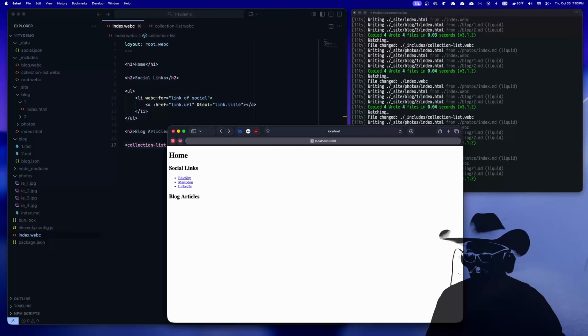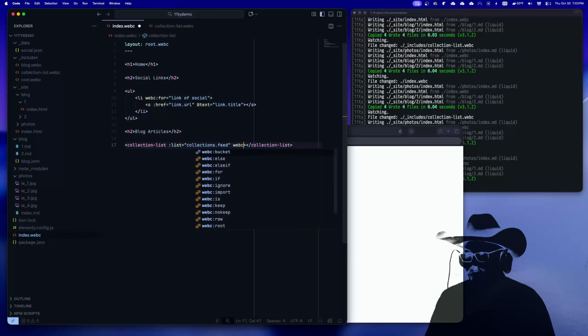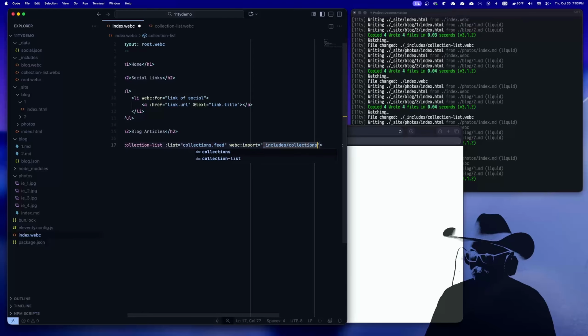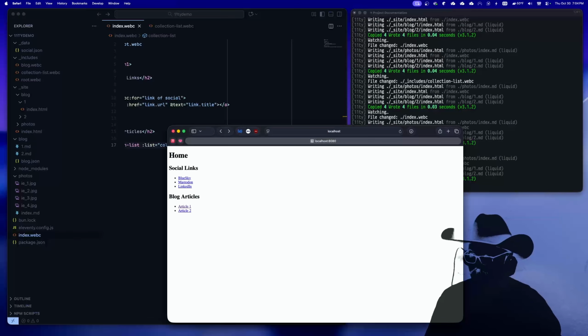It still doesn't render. The reason why is because it doesn't know what collection list is. So we have to import this component. This is the most straightforward way without any other configuration. So we say webc import and we have to give it the full path. This is includes/collections list.webc. All right, this should work. Yeah, so there it works.